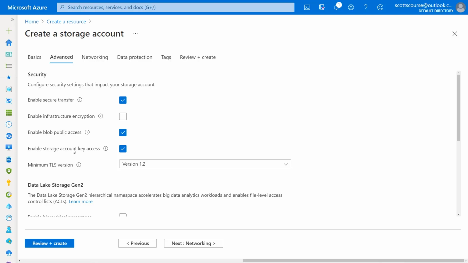Storage key access is the default way of accessing a storage account, and this is also a relatively new option where you can actually just not even allow storage key access. Without this, then you're going to have to be using role-based authentication, which is Azure Active Directory authentication, to access your storage account. So this is basically an interesting option. If you want to really make sure that all authentication goes through Azure Active Directory, you would turn this on.